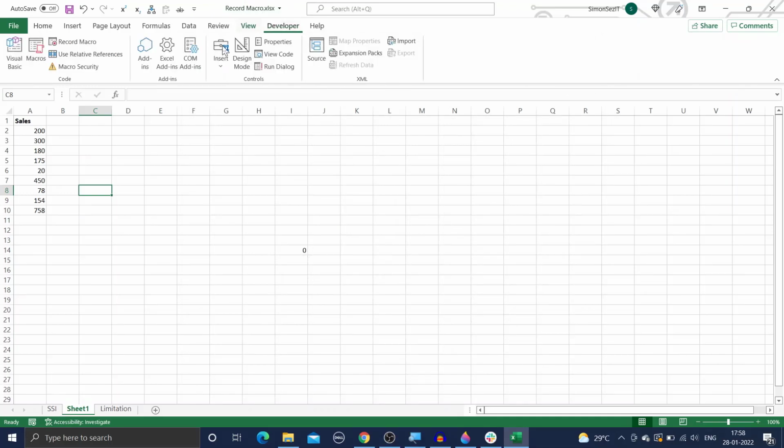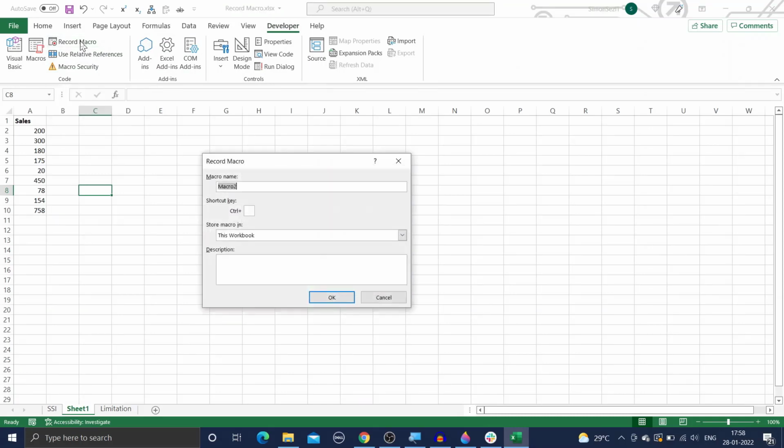In the Developer tab, locate and click on the Record Macro button in the Code group. The Record Macro dialog box will now appear. Here, name your macro. Keep in mind that there should be no spaces inside the macro's name. You can use an underscore instead of a space. You can also assign a shortcut key to run this particular macro. This is optional. Please note that this shortcut will replace any other existing shortcut for the same key combination.